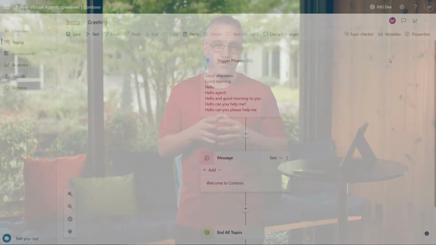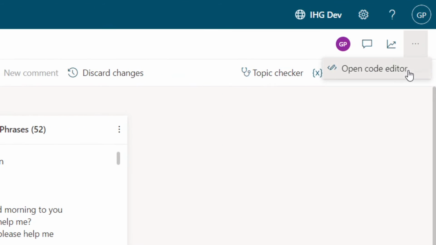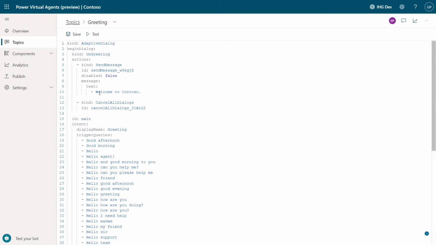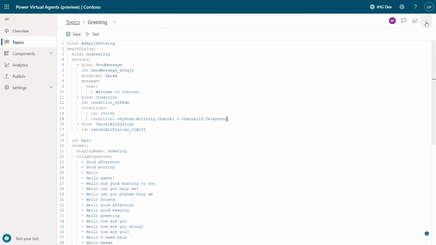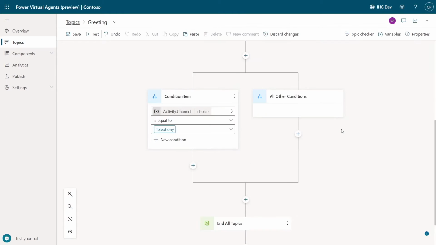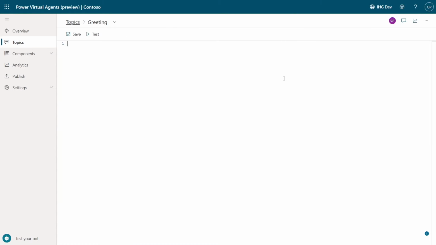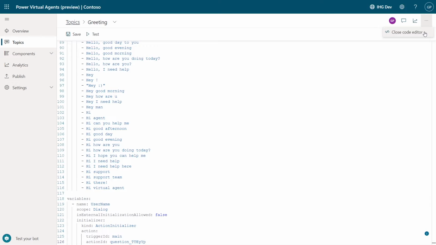I'd like to show you one more way that we're making it even easier for authors, especially pro developers, to build bots. You can now view and edit the code behind your topics, side by side with the visual editor. Making a simple change in your code, such as adding a condition branch, is immediately reflected in the visual canvas. In fact, complex logic or entire topics can now easily be shared between bots. With improvements like this, the evolution of Power Virtual Agent is making it the bot building platform for low-code users and pro developers alike. Back to you, Omar.